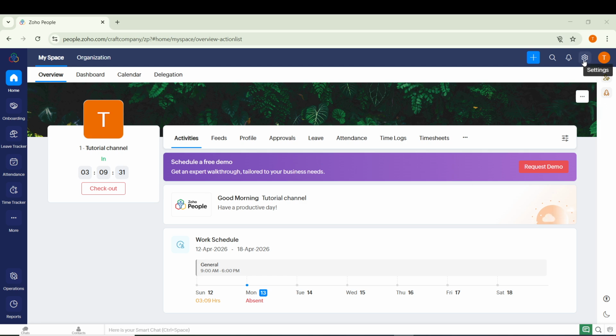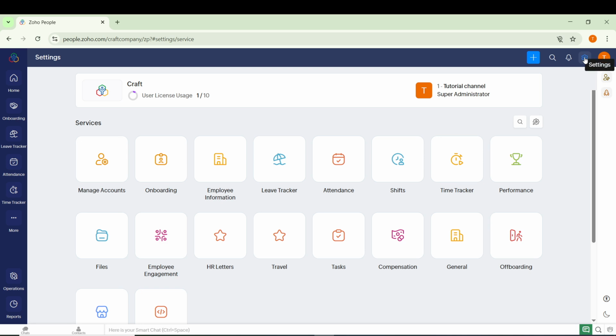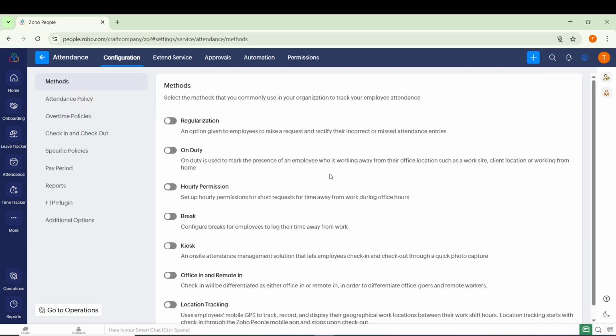managed. First, look to the top right corner of the screen and click Settings. This is where Zoho People keeps configuration options for different modules, including leave, attendance, and employee-related preferences. Once you are in Settings, find the section labeled Leave and Attendance. Under that section, select Attendance.